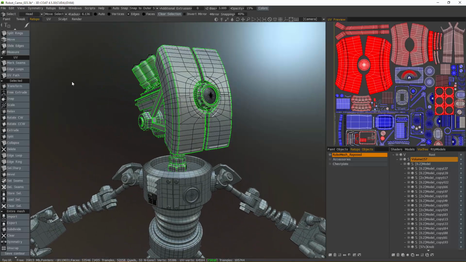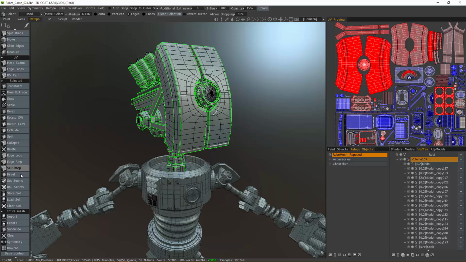So that's a quick look at select sharp edges in 3D Coat's Retopology Workspace.